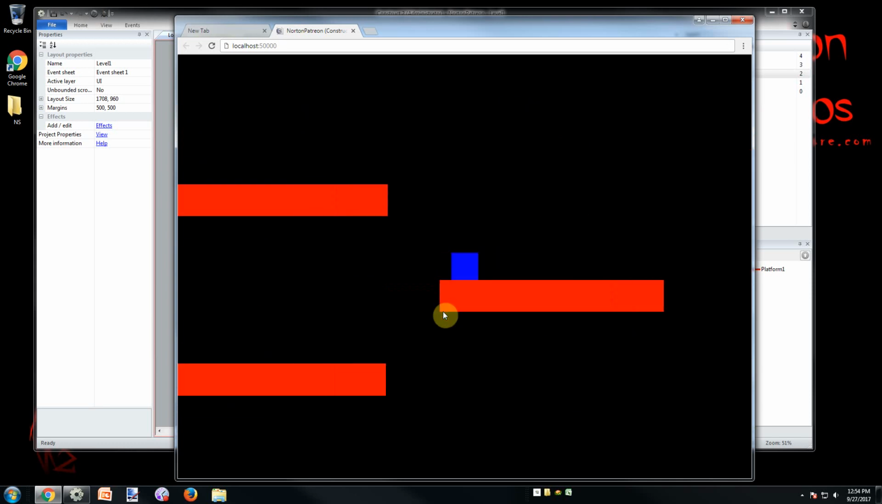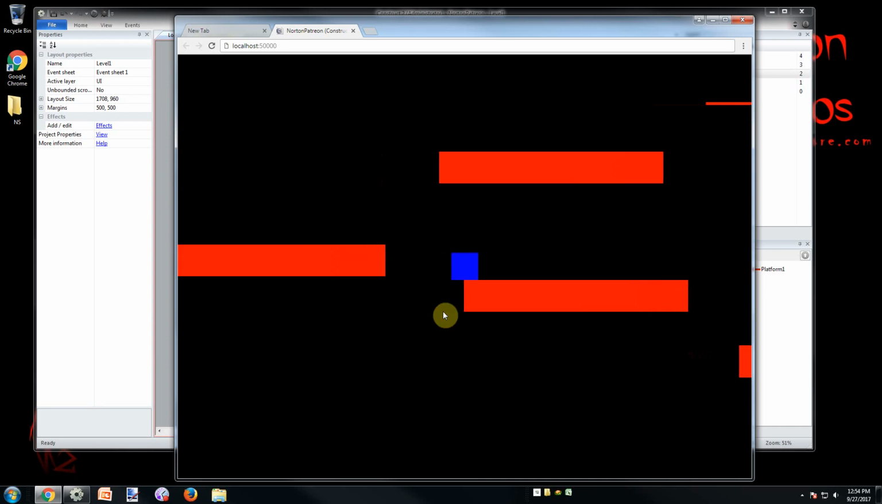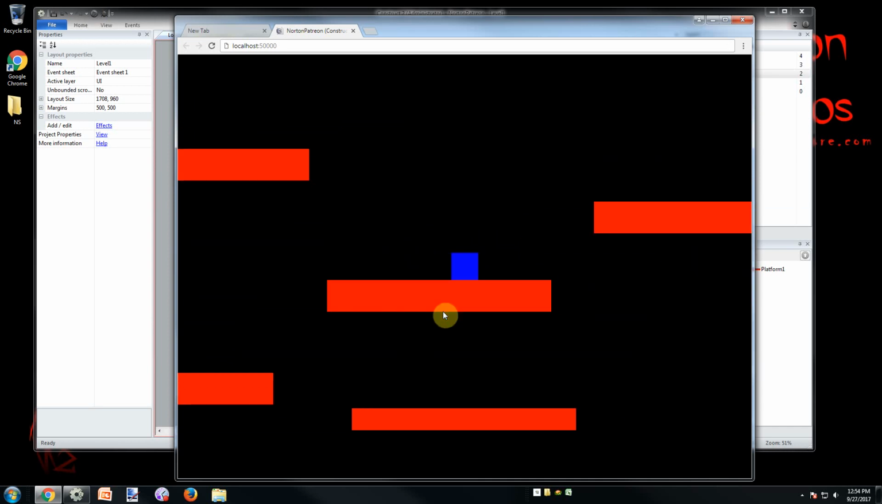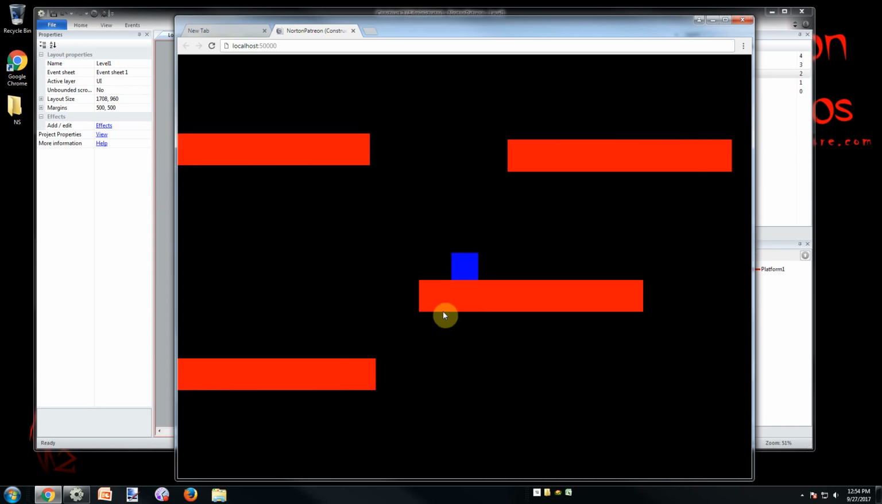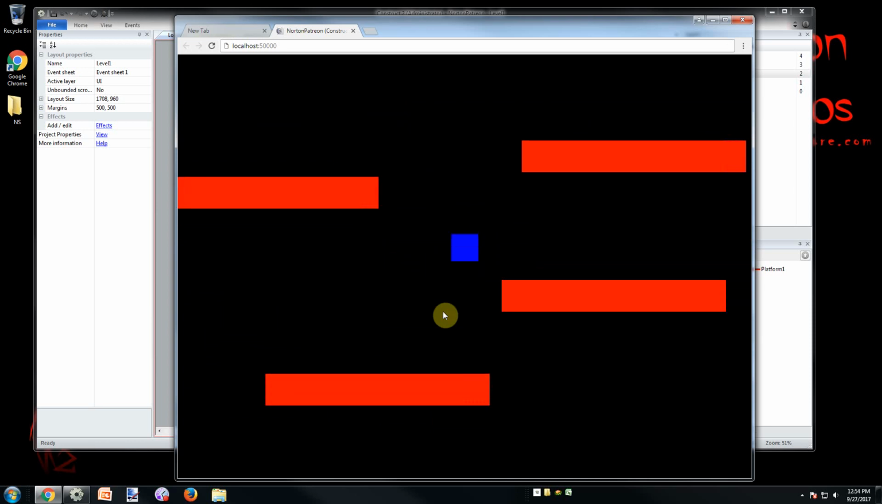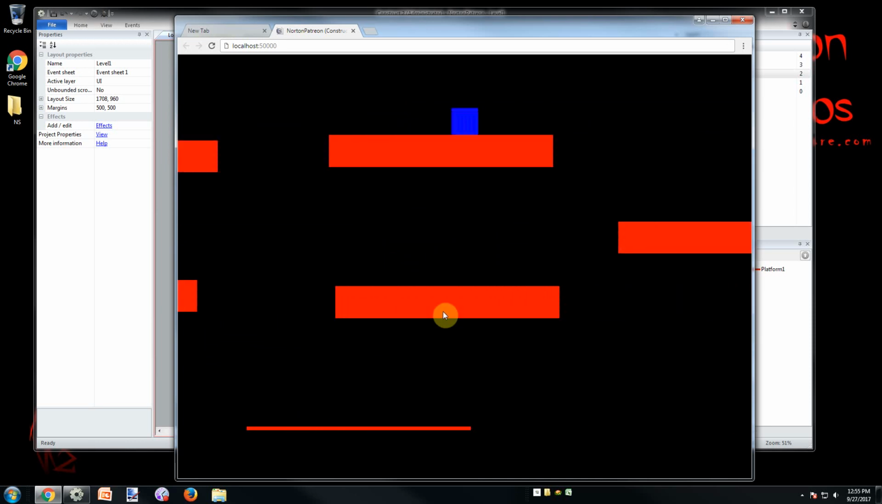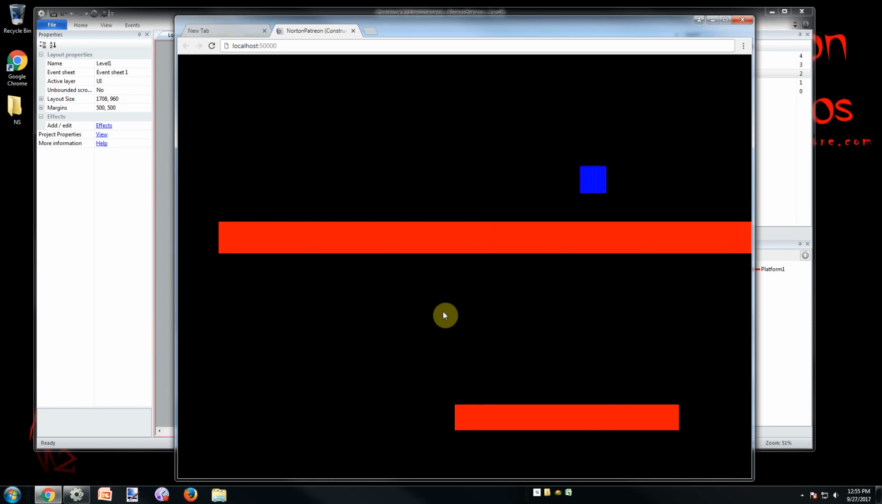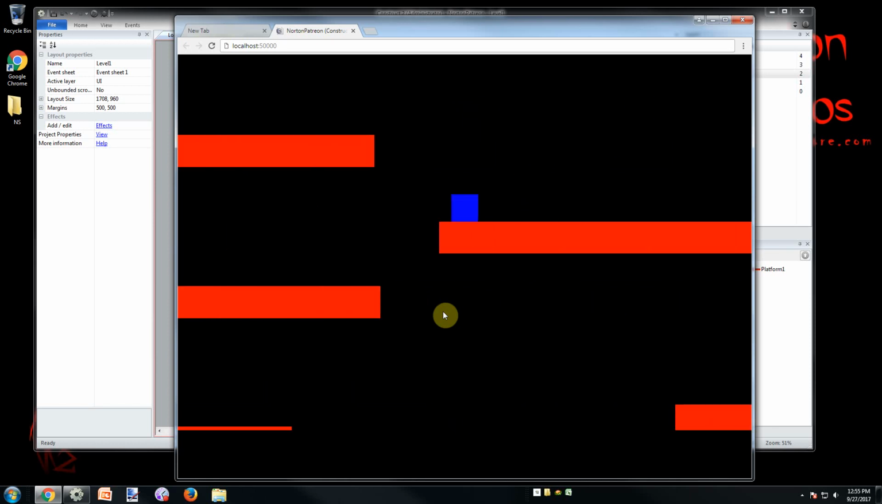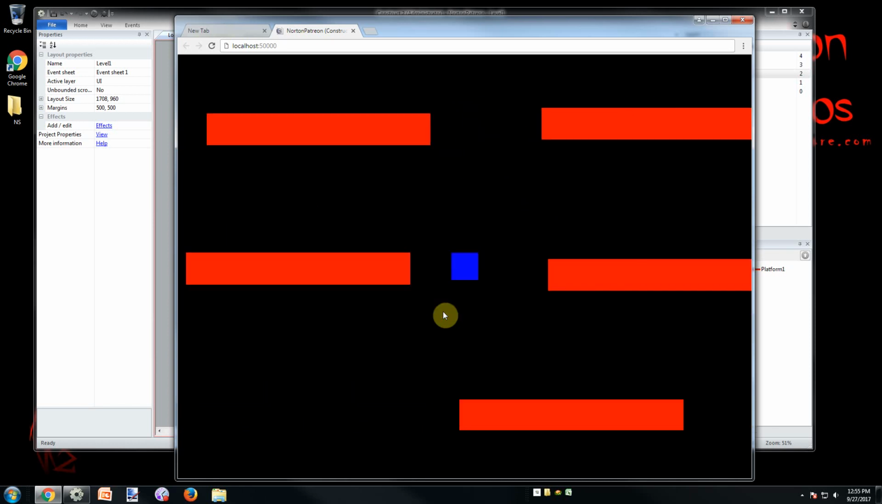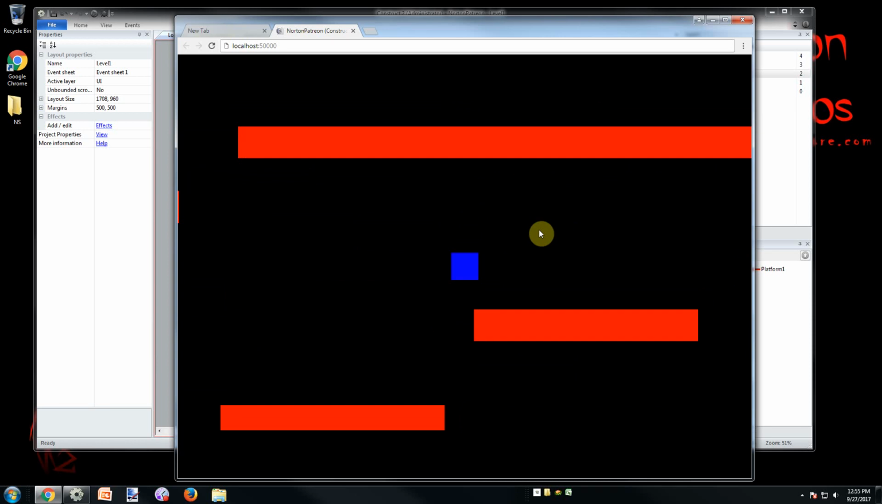Whoa. These graphics look kind of weird. Whoa. And all the way at the top. And so that's pretty easy. So we'd probably want to scale this down a little bit. We can make everything a lot smaller.